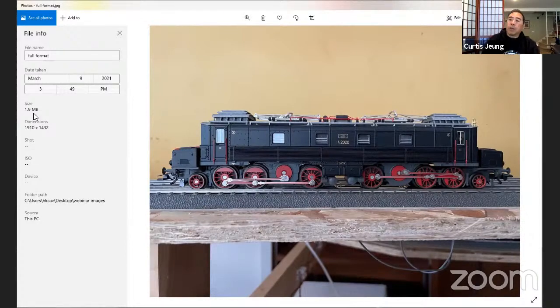The target window that you want to do is you actually want your dimensions to be 384 pixels across rather than 1910 here, and 144 pixels up and down. Over here we got 1432, so that's really sizable.